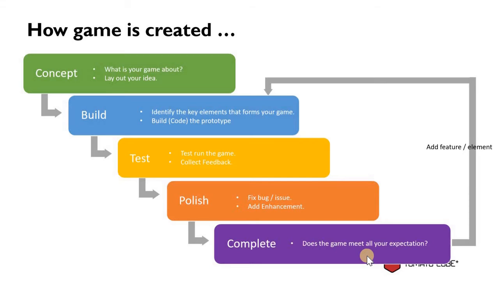Other than checking yourself, you can also share the game with other people to collect feedback. You can get their input and see what they feel about the game. Is there any other improvement that you can add to the game? Then you can go back to the build again to build them, test them, fix bugs, add any enhancement, and go back to the build. So it's always a step at a time. You don't have to build every part of the game in one shot. You can break them down into multiple rounds.